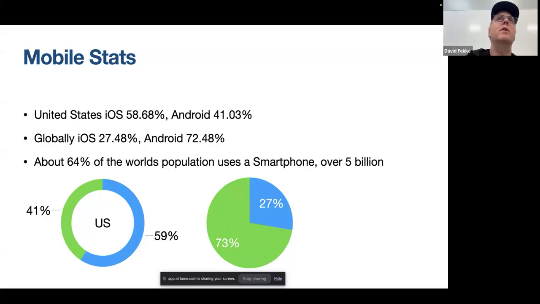But I think a more important stat is the one just below that, which says that about 64% of the world's population has and uses a smartphone. So over 5 billion people use a smartphone. And that's one of the things that initially attracted me to doing mobile development: if you want the most number of eyeballs possible, a mobile app, or at least a web app that works over mobile, is kind of crucial.